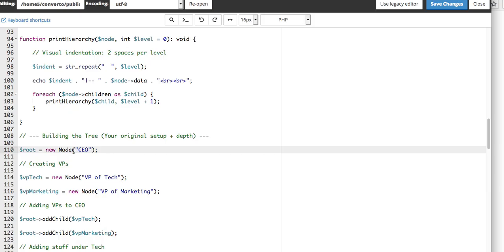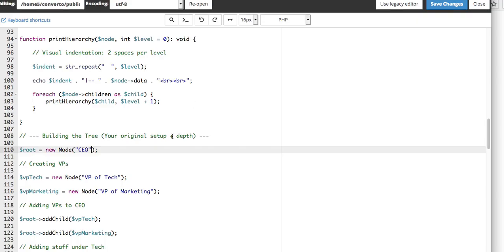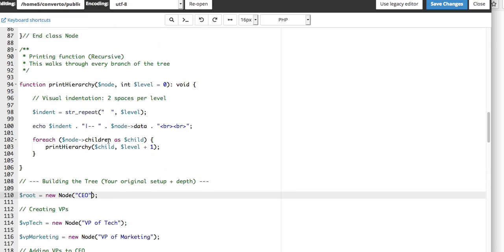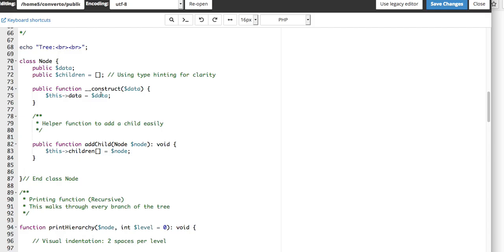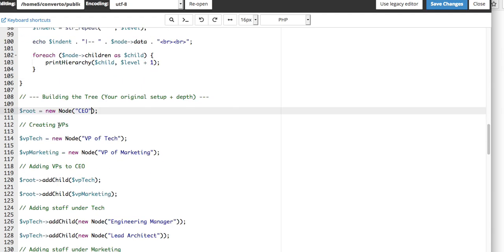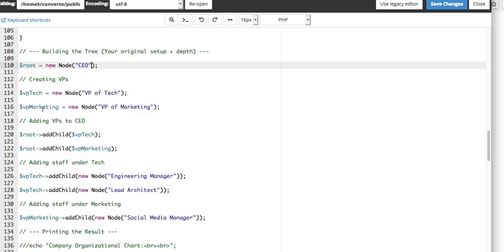Anyway, so now I'm going to create the root, right? The root will be this guy right here. Then we're going to create the VPs too. So we're also going to say new Node, and we're going to set VP equals tech. So now it sends it over here to this guy, puts the data in again. That's okay. It's doing something, but we're not going to see anything yet. And then we're going to do another one.